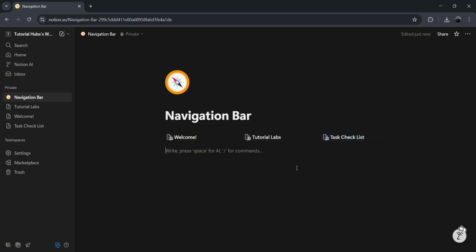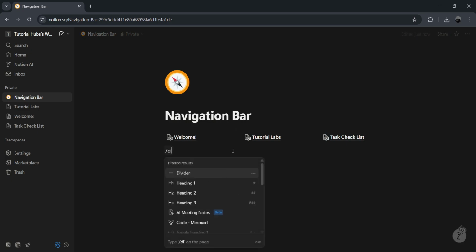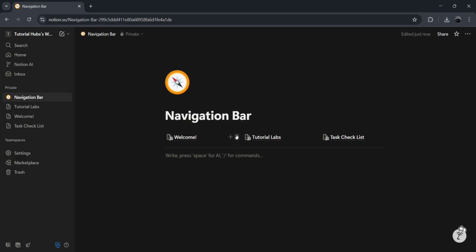For a cleaner look, select the empty space below your last link, then type /divider and press enter. This adds a visual separator that helps organize your navigation bar and makes it easier on the eyes.